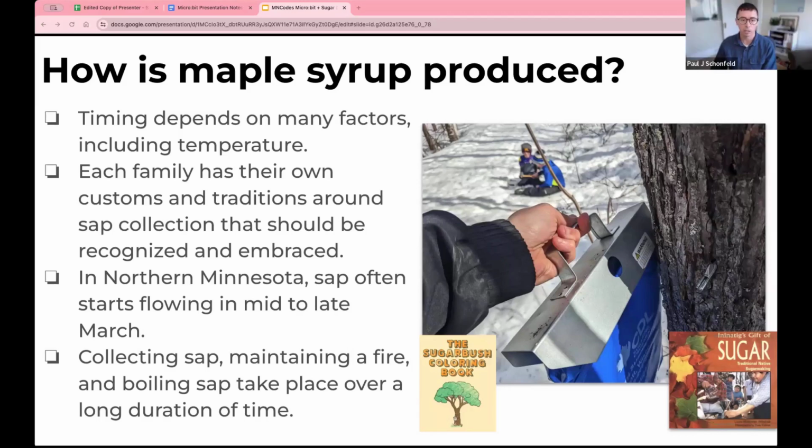And on the same slide, I just wanted to add that a couple of the things in the picture that you see are resources that we've used with teachers and students. The Sugar Bush coloring book has background and context of Ojibwe language and culture as it relates to sugar bush, made by Cassie Brown. And then the book on the right also tells the traditional Ojibwe story of sugar bush as well.